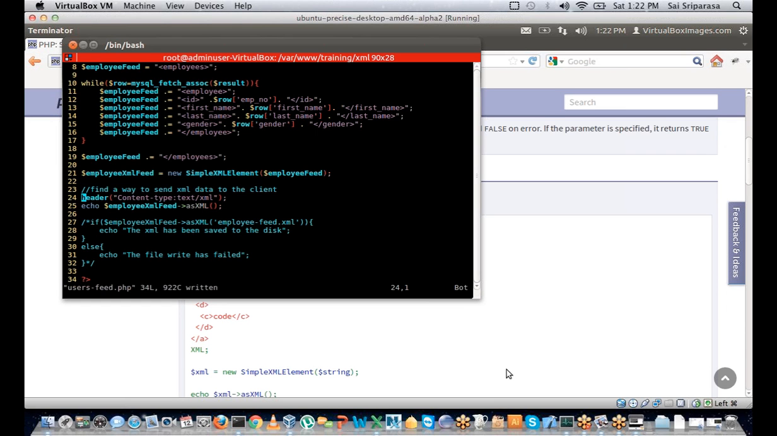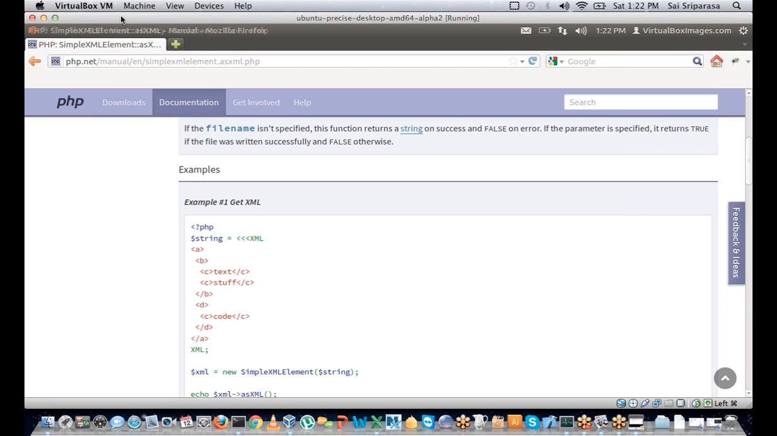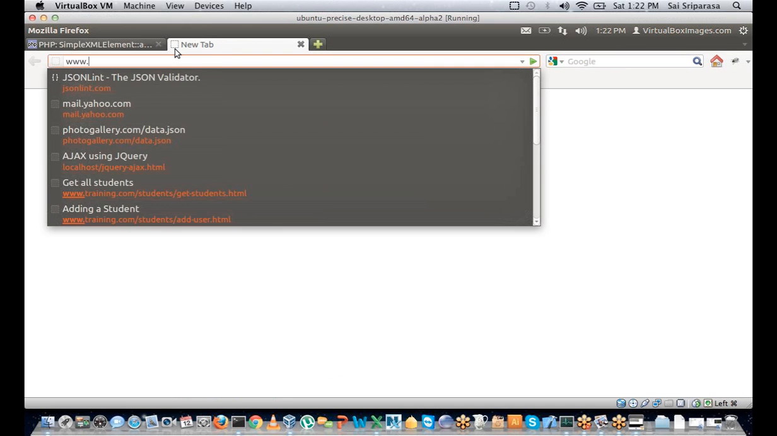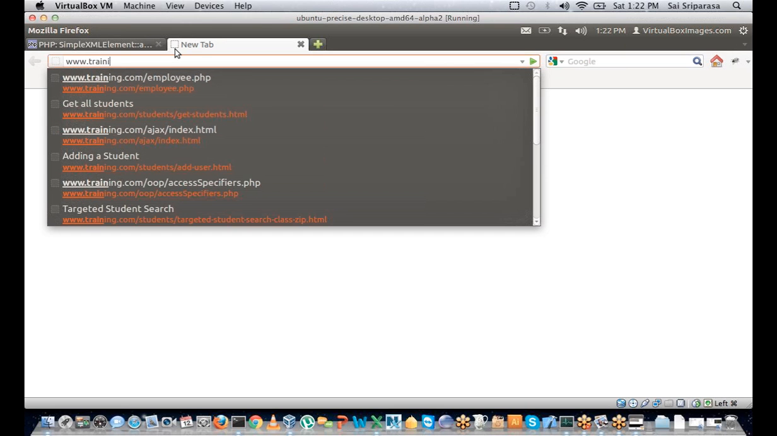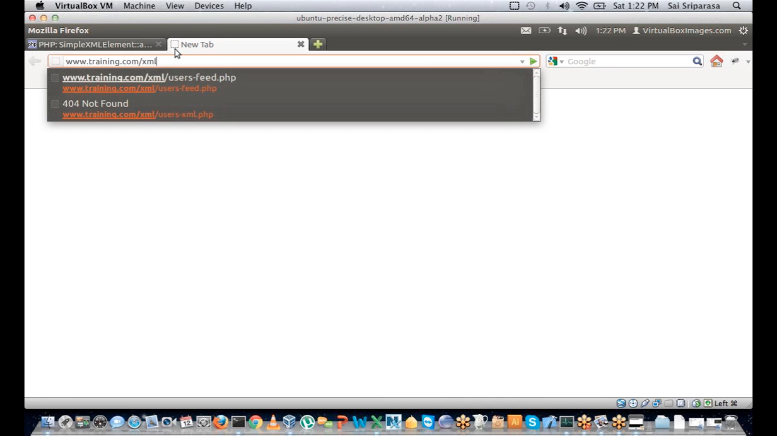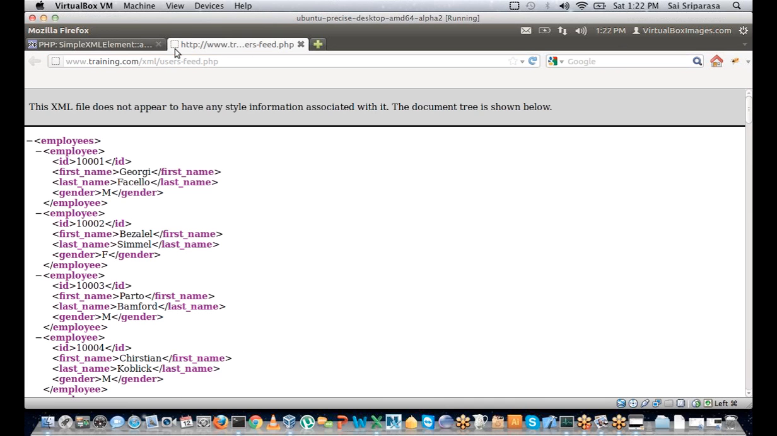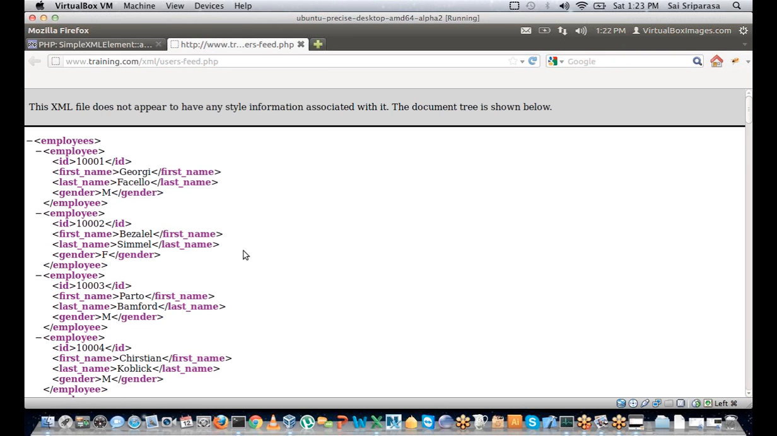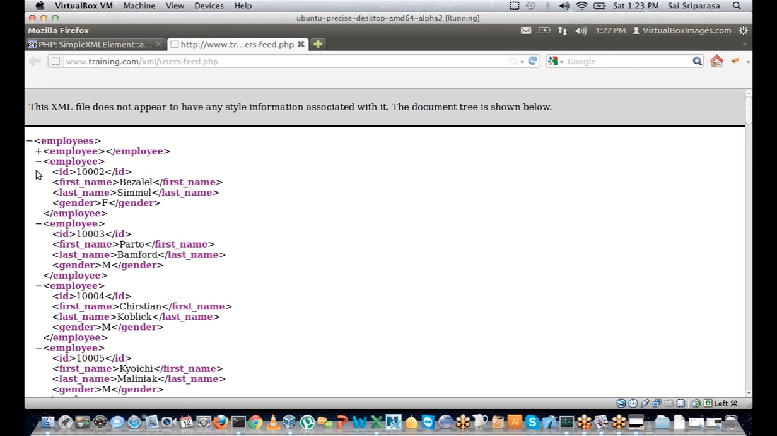At that point, we can consider this as another feed. The way we'll do that is we'll say www.training.com/users/xml/usersfeed.php. Here we'll consider it as an external document, and we'll download this feed.